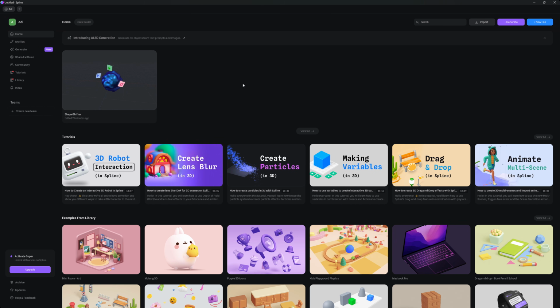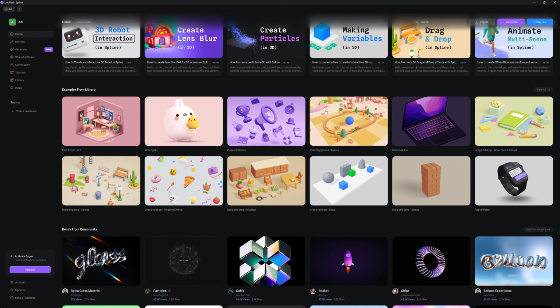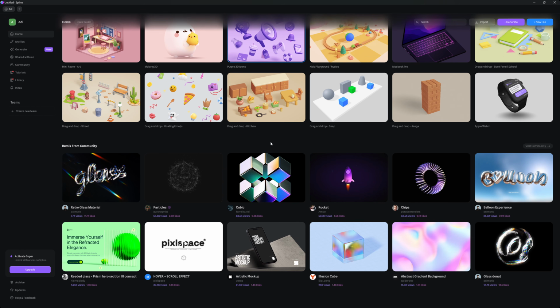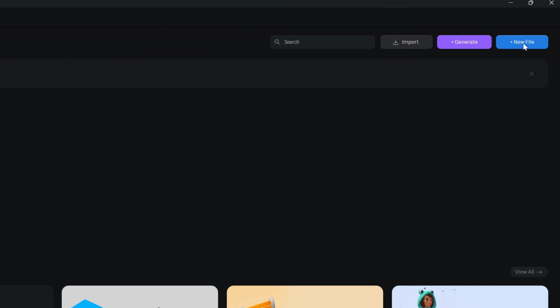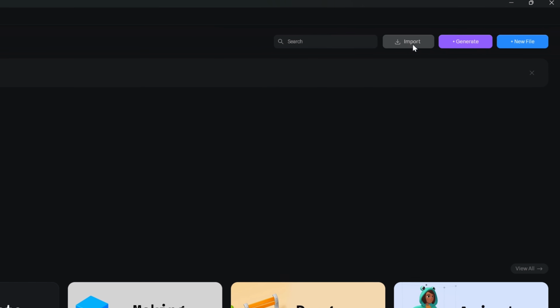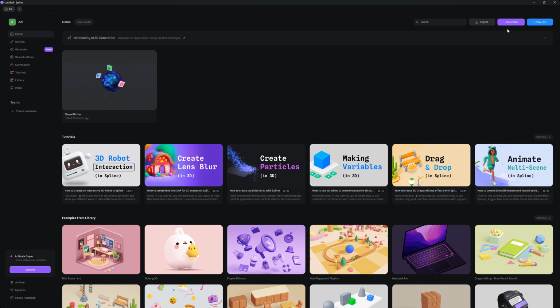Now, once you get into the app, you'll be presented with a list of your files up here, and also a bunch of tutorials and examples from the Spline library. These are objects created by the Spline team, which are available for you to use in your own projects. You can also see some really cool creations from the community. And to create a new file, you can click right here or right here. And you can also import other 3D files into Spline, which is pretty cool.